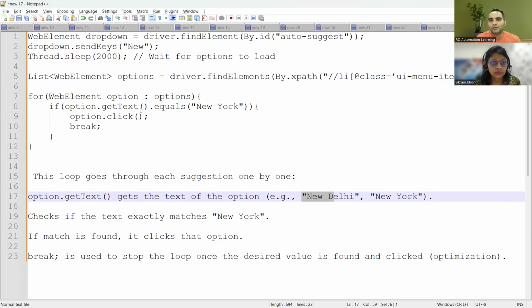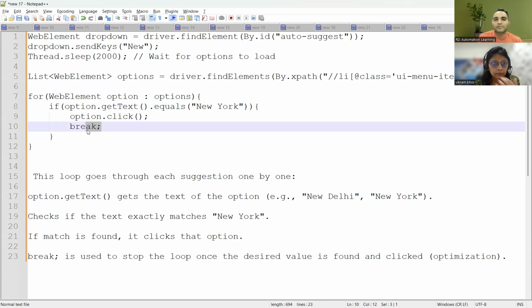Here, for example, we are looking for a specific option like New York, right? If you are looking for New Delhi, then you'll keep New Delhi here, right? And the break is used so that it comes out of that loop. We have to stop that loop once the desired value is found. Okay, so that's how you'll write the code for this kind of drop downs. And instead of Thread.sleep, you can use a soft wait as well. You can go for that. Okay. Let's move to the next question.